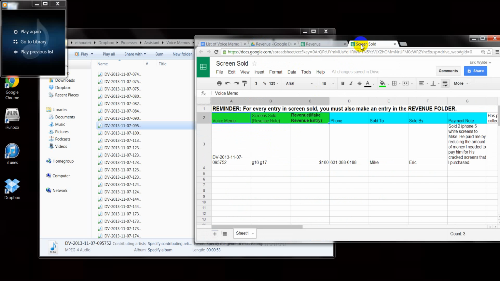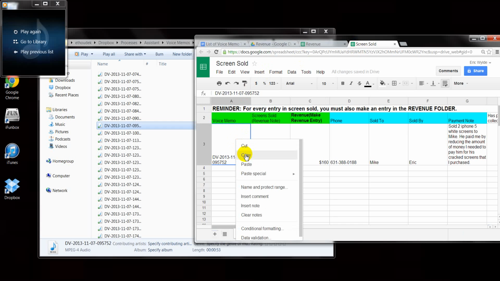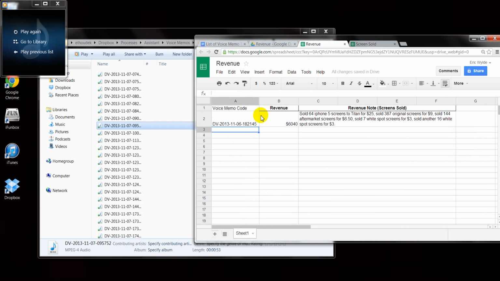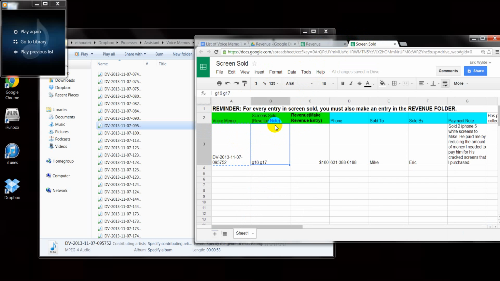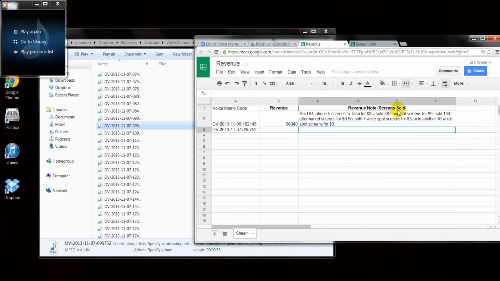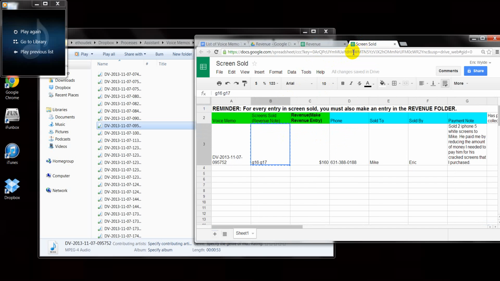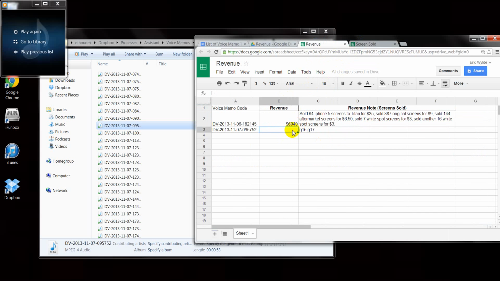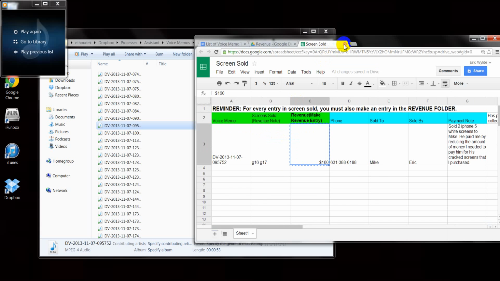So, what you will do is copy the voice memo code, and you can simply put it right here. Then the screen sold, you just copy this, and you see it goes in revenue note. So this is the revenue right here, and it also says screen sold, just so you know where to put it. And then the revenue, you copy that and paste it right there. And then you are finished. That is all you need to know and all you need to do for when you hear the word screen sold.